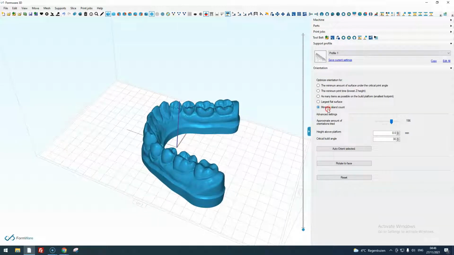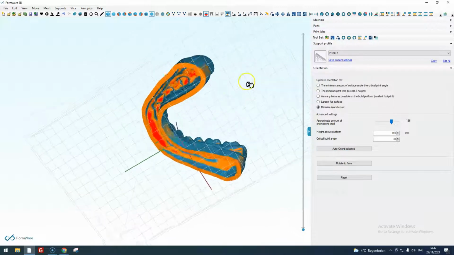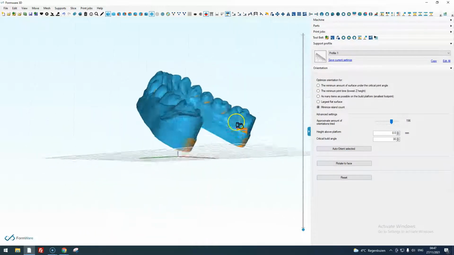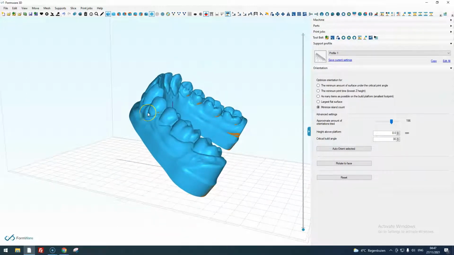And then there's a new option in version 38, which is the minimize island count. So this is a bit different than minimizing the amount of surface under a critical print angle. It's different because it basically counts the amount of surfaces and minimizes for that. Therefore, it takes a little bit longer to calculate, but you will be left with a minimum number of surfaces that require individual supports.